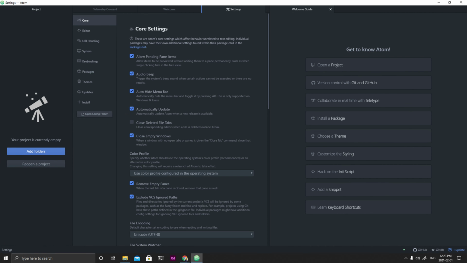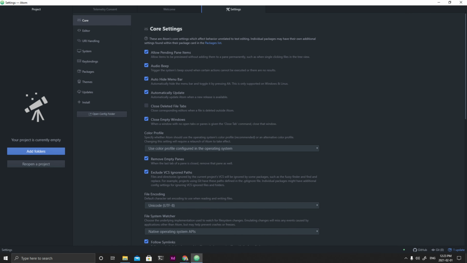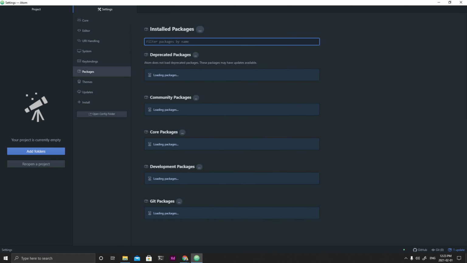And we're going to go ahead and now close these other tabs. So I'm just going to hover over them and press X, X, and X. And I only have my settings tab open. From here, I'm going to go down, and I'm going to go to packages. So where is that? Packages.